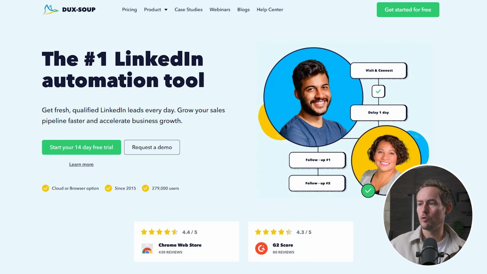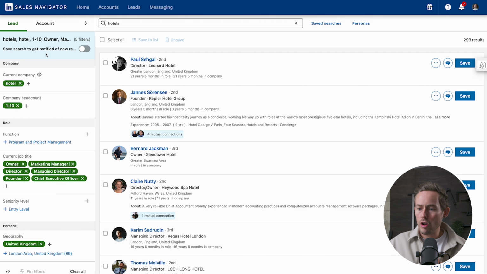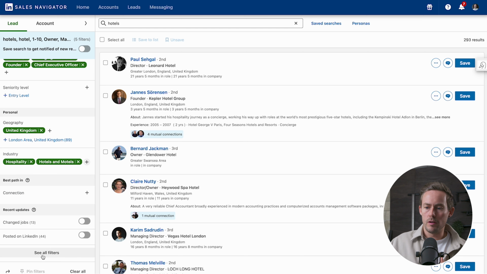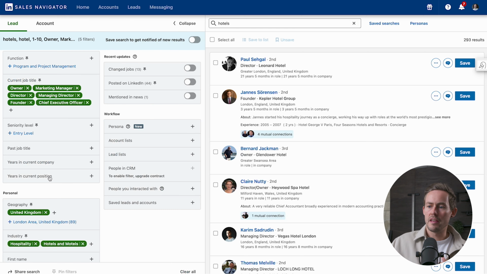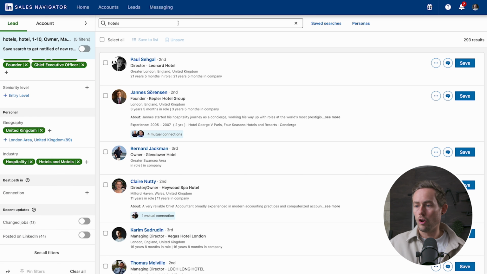you pay for a tool called Duck Soup, and Duck Soup is going to automate the next part of this process. So what Sales Navigator has now allowed us to do is really niche down on the people we need to talk to. This does a much better job, and it's got loads more options in here as well. Look, if I open up See All Filters, there's so much stuff that you can do. Obviously, like I said, you can use the free version as well. It's just a lot less specific.